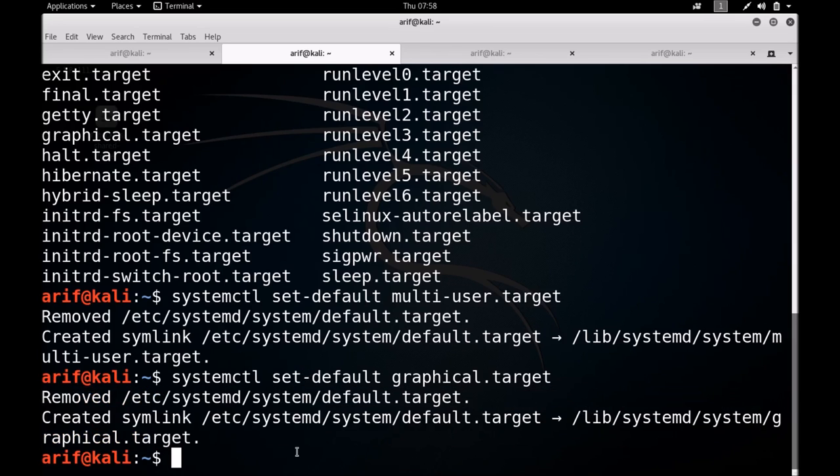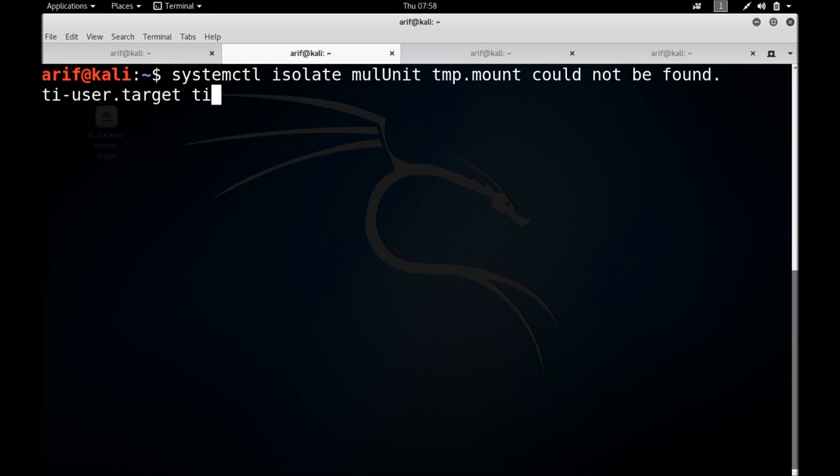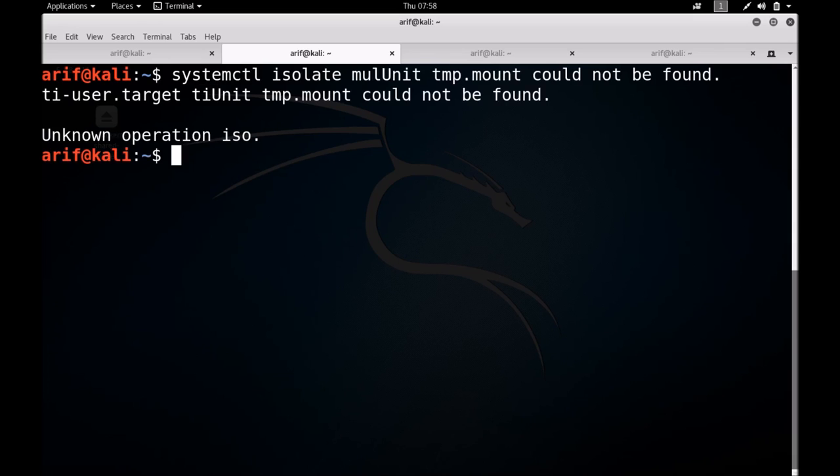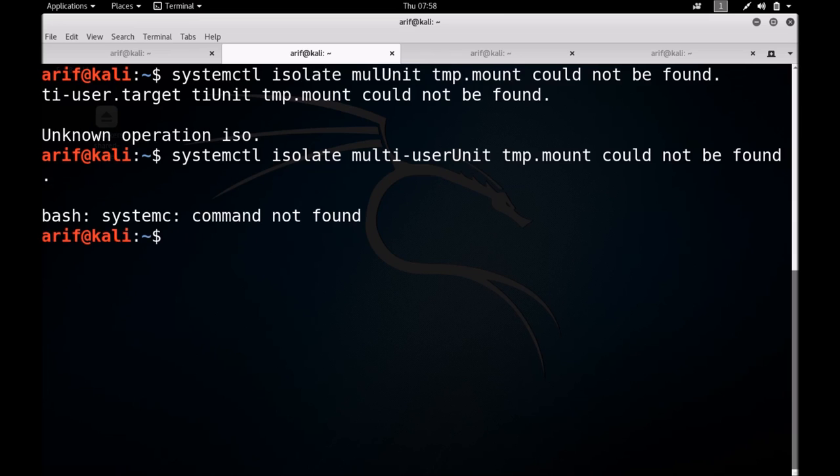And in case you want to just switch to another run level or a target while the system is up and running, you can do systemctl isolate multi-user.target. This is just because of the typos that I'm unable to type this command.